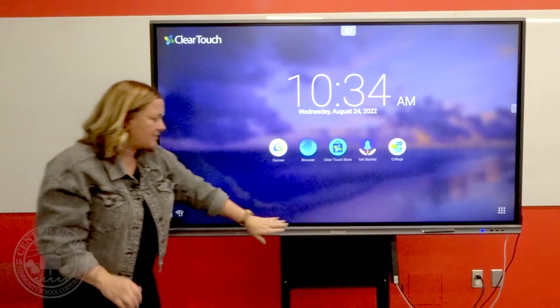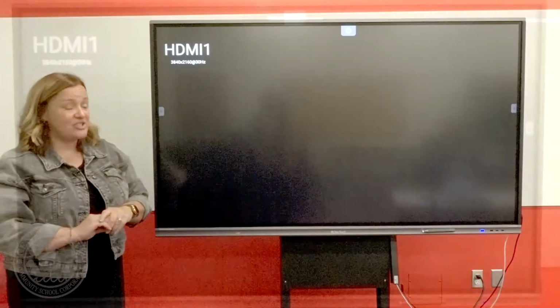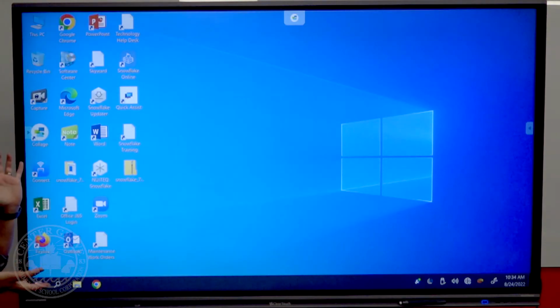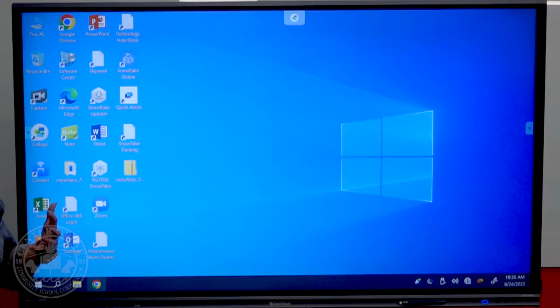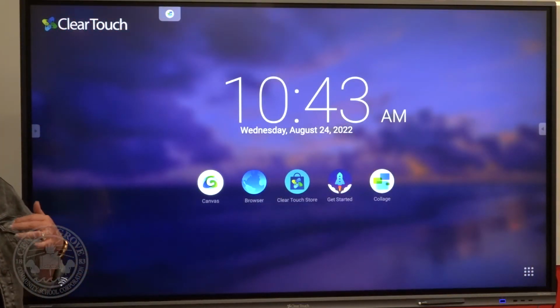The other feature that we can use is we can use this as a PC. So I'm going to switch to our PC view by clicking on HDMI 1. And now you can see we're in our, it looks just like our laptop or our desktop PC would look. And we can get to all of the different things that we could get on our PC. So I can open up Chrome, I can get to my Google Drive, I can get to my documents. Anything that you save to your documents on your PC, then you'd be able to get to on this device as well. A feature that we can use both with the Android tablet version and the PC version is Collage.